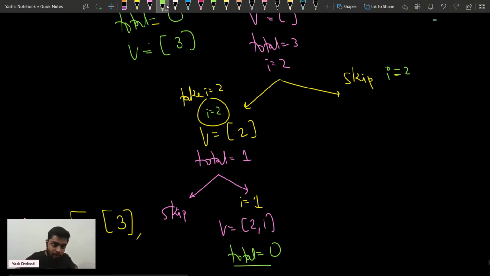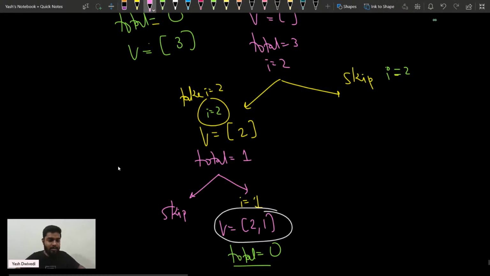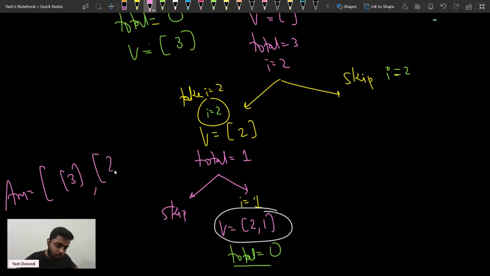The moment my total becomes 0, what will I do? I'll store the current answer. So in my answer, what can I say? I can simply say that the answer list will now have 3, which is already stored. The array list 3 is already stored. Now I'll store 2 comma 1 as well.